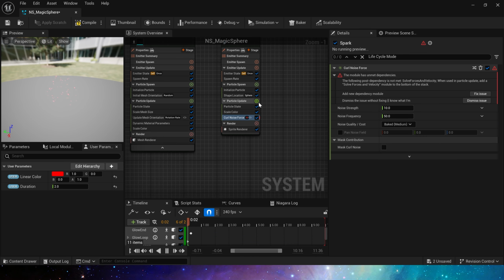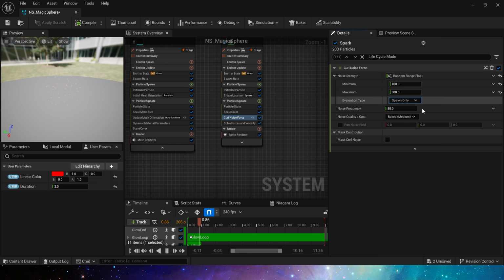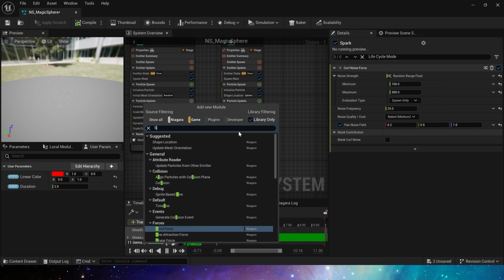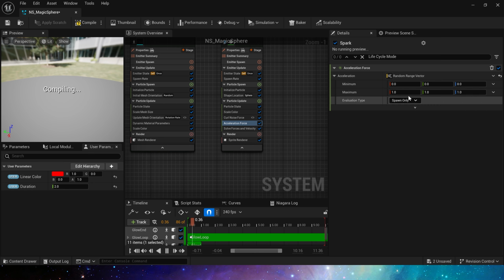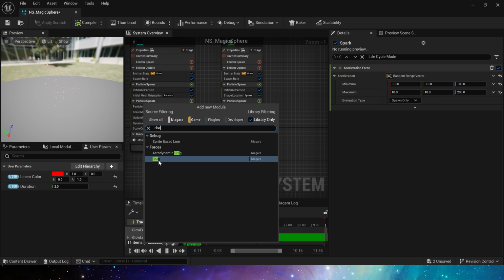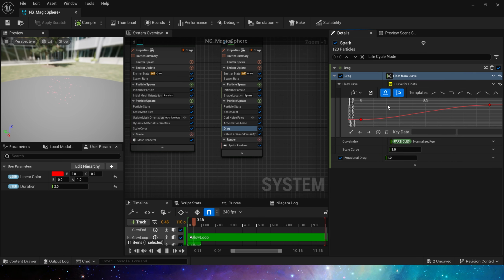And some forces, such as curl noise force. These parameters we can adjust freely. Also linear force or acceleration force, a random value, mainly to control the upward movement of particles. And drag, using a curve, a drag that gradually increases from small to large, so that the particles look better with the movement in reality.